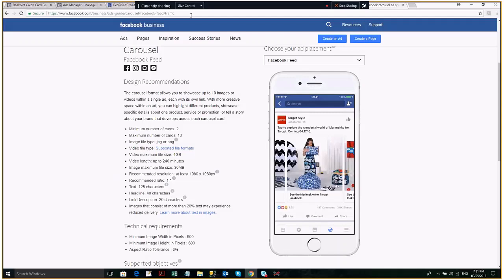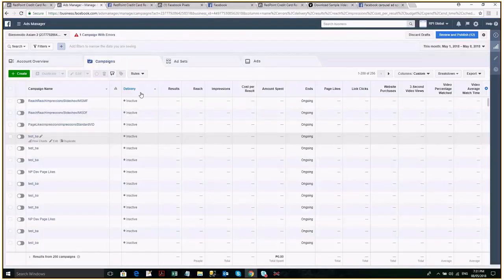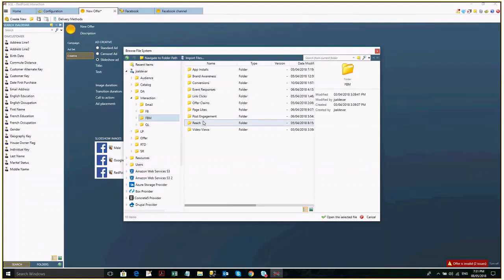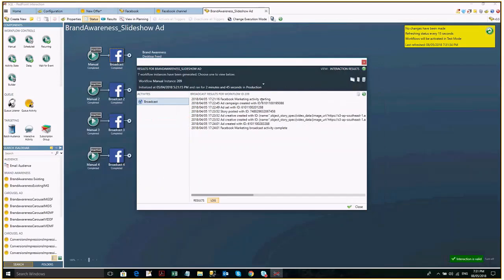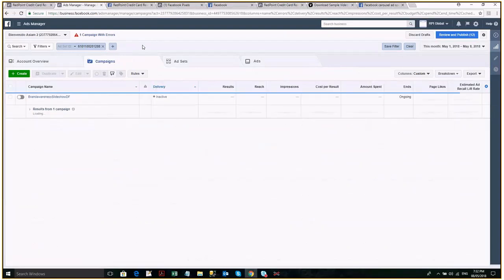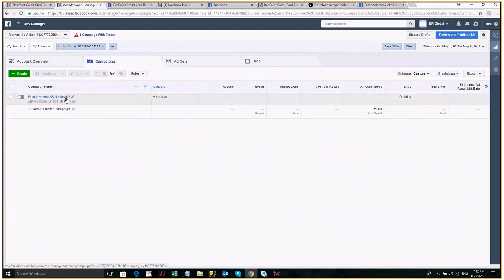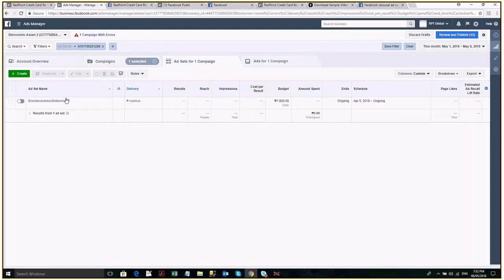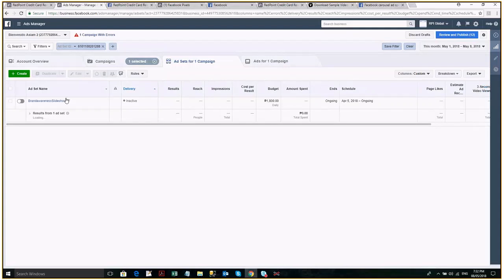And then in Ads Manager, we can search for specific ads. So for example, here in the results window, we use the ad set ID. Search that one, and then we have the campaign for that. We have the ad set. And then we have the creative or the ad itself. So here we have the slideshow video example.